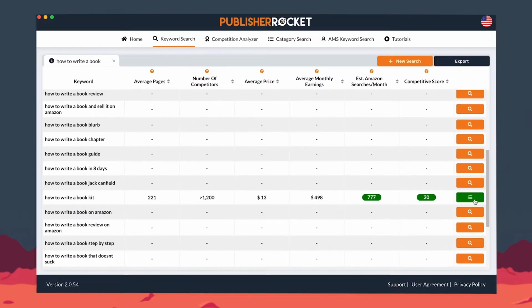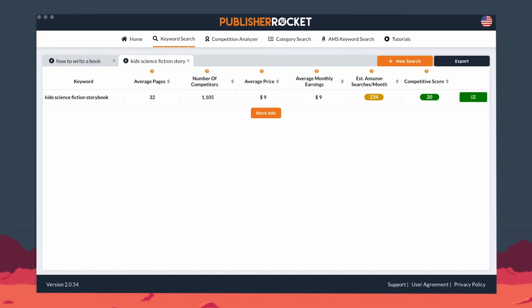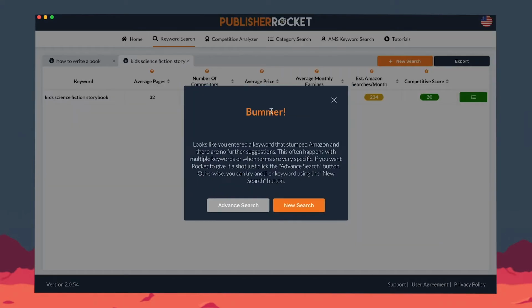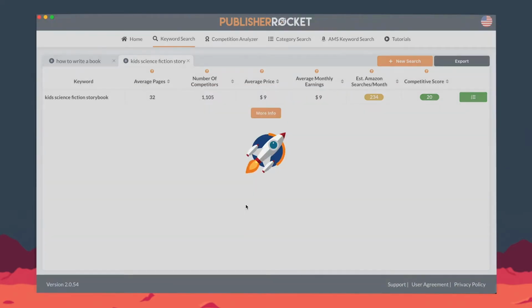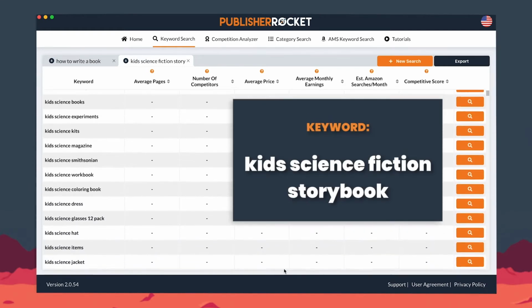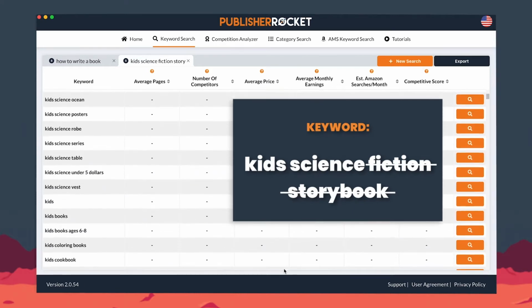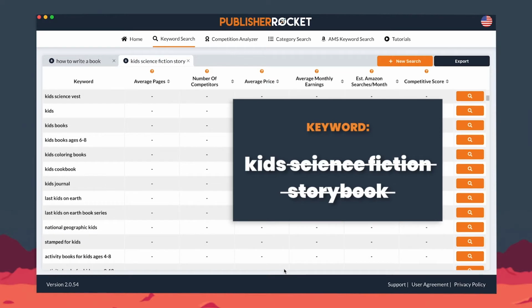When you find a keyword that you want to learn more about, click Analyze to populate the data for that keyword phrase. If the keyword you typed in was multiple words or very niche, you might find that you have stumped Amazon and they didn't have many other keywords to suggest. When this happens, you'll see the More Info button. Then, when you click the button, you'll see two options. You can click the Advanced Search button. When you click that button, Rocket will use your original keyword, remove the last word in the phrase, and look for more suggestions. It will continue to move backwards through the original keyword until it gets down to one word.